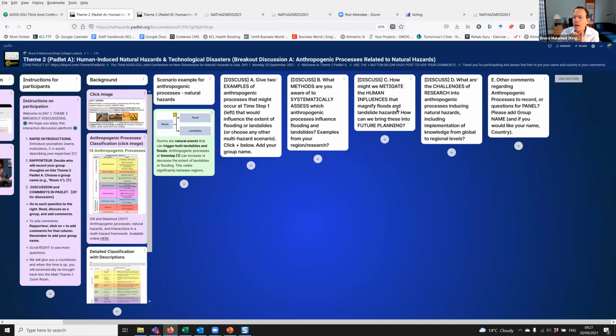The third guiding question is, how might we mitigate the human influences that magnify floods and landslide hazards? And so think about your region. It might be property development, or we need to do the following, but we're interested in actual examples. And finally, what are the challenges of research more broadly that you can think of for anthropogenic processes? And think about knowledge from the global to the regional level, and then any other comments you might have here.